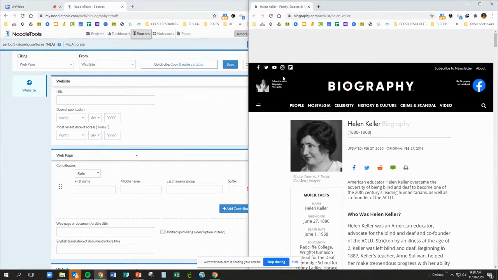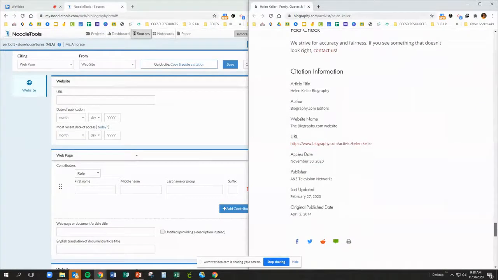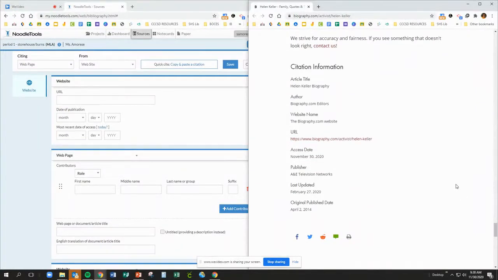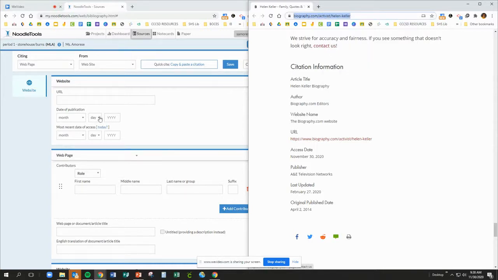This website, biography.com, is really nice because at the very bottom of the website, it has a lot of the citation information for me. So all I have to do is find the information and plug it into the correct place. Starting with the URL. The URL is at the top of the page. This is the website that you would type in.